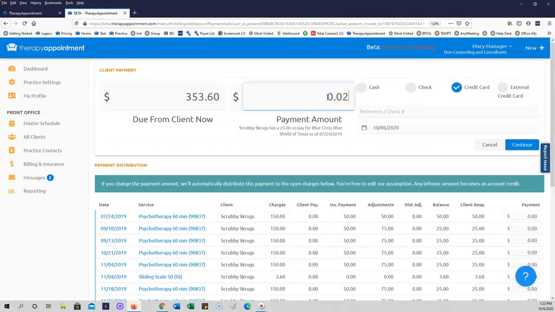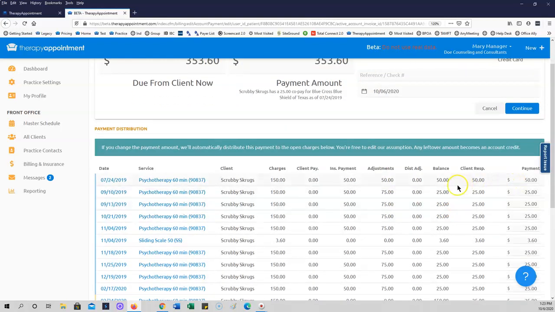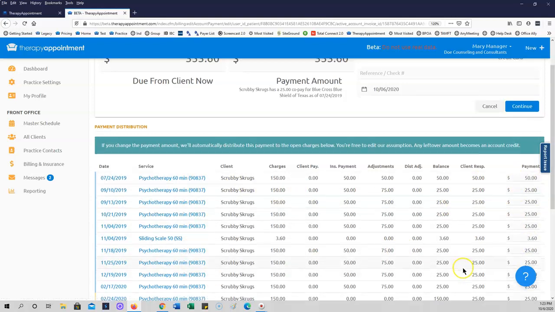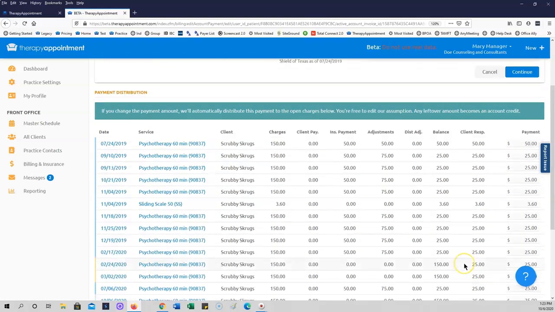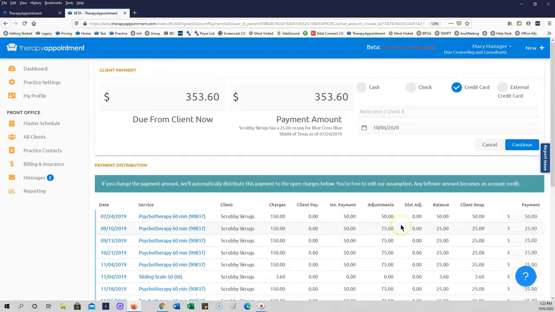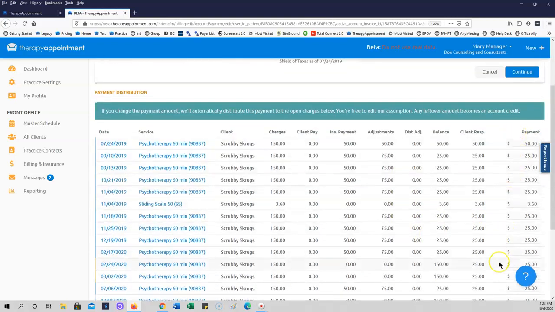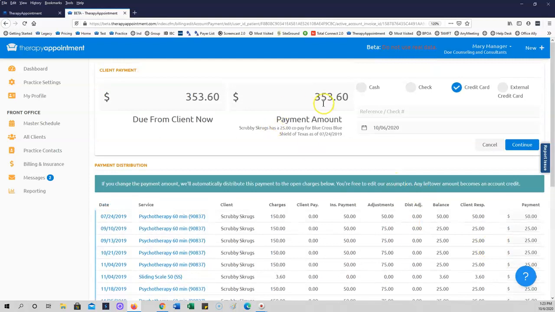And he's going to pay $353.60 today. Okay. And you'll notice what we're doing is we're automatically applying it to cover these open dates of service invoices here from the get-go. So you don't have to worry about doing it later. We're just doing it from the beginning. Although I could edit that if I wanted to, maybe he's making a partial payment. But all that is going to be applied to cover those dates of service.